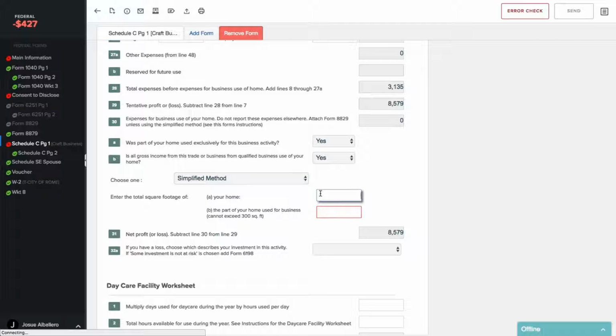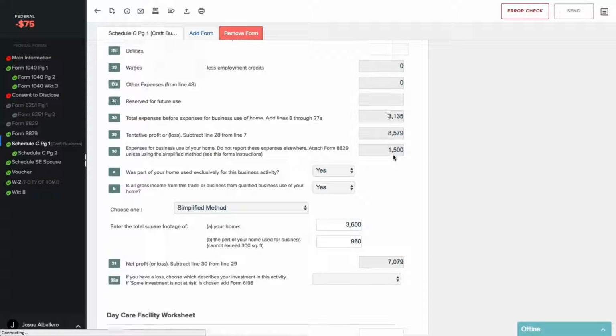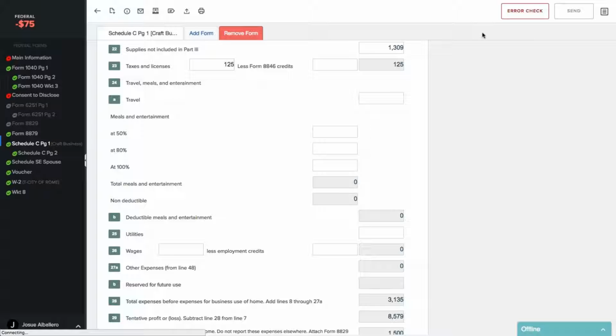Just say, you know what, your home is 3,600 feet, and you use 960 feet exclusively for the business. There is your deduction, $1,500 bucks. That's it. Don't get too caught up on using the other form because you might make mistakes. And if you do use the form, make sure you have all the proof, all the documentation, and make sure you have someone checking this for you. Perfect. So we're going to make the first break of the class, and then when we get back, we'll start looking at a Schedule C in another way. Let's take a first break, and then we'll be right back.